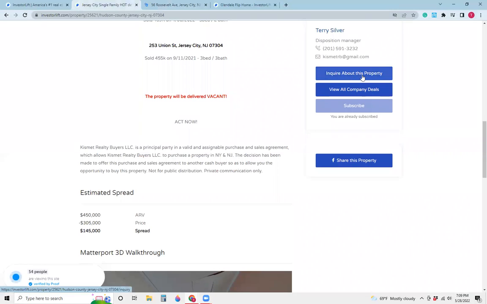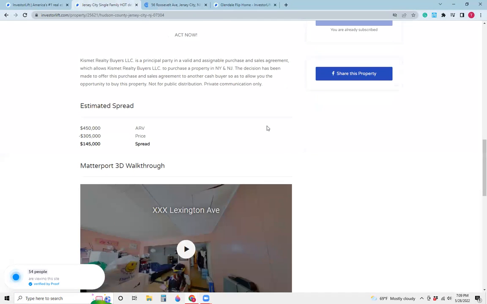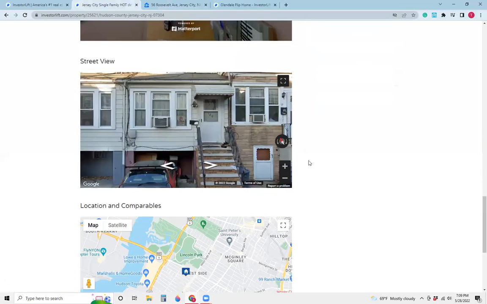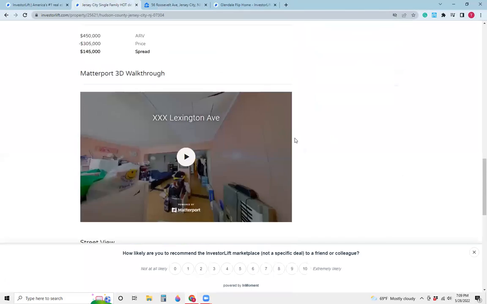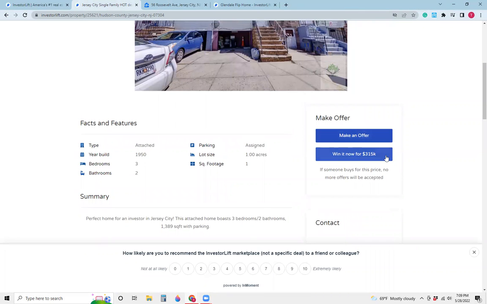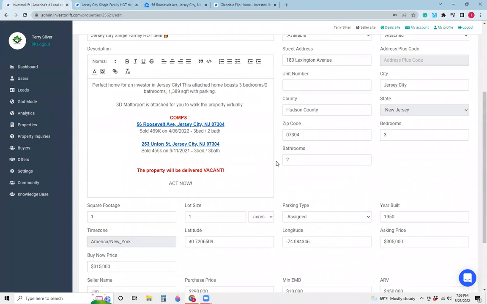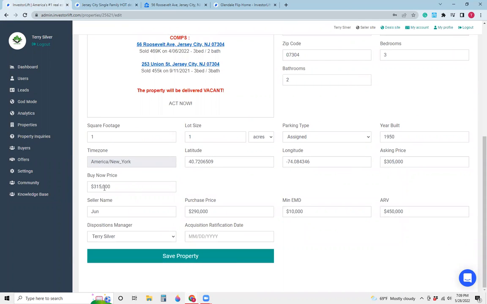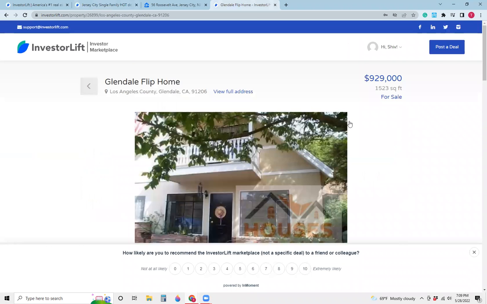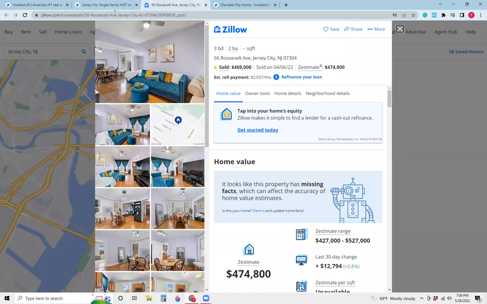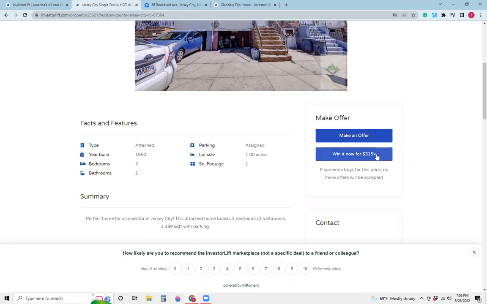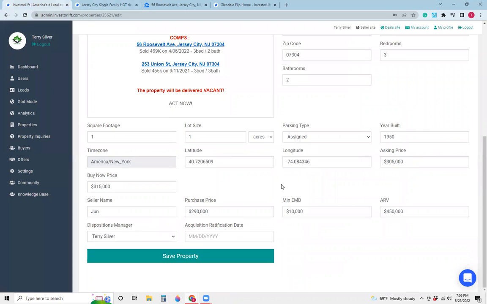Act now, it's vacant, inquire about this property. We get inquiries, and company deals, they'll get a chance to see everything that we have out there. It basically gives them the spread that they have, a Matterport video tour, street view, location on Google Maps, and best of all, make an offer, win it now. Just like how eBay has bid or buy it now price, on Investor Lift we get an opportunity to do so. Asking 305, buy it now, no questions asked at 350. Oh, sorry about that. At 315. Beauty of this app, it's a great application.